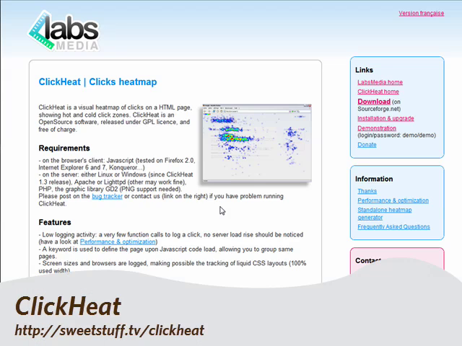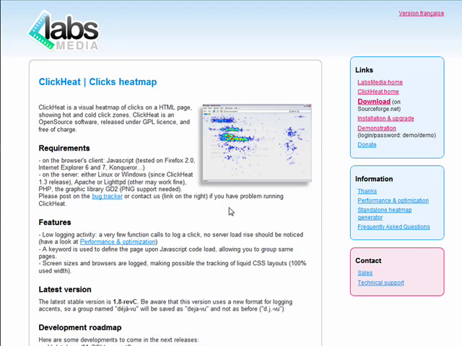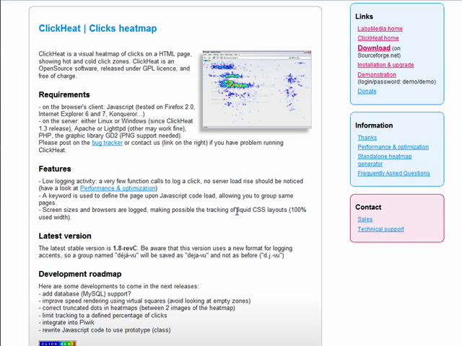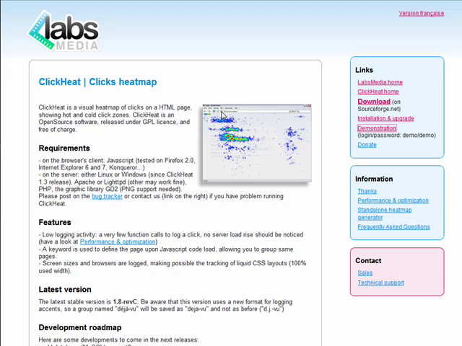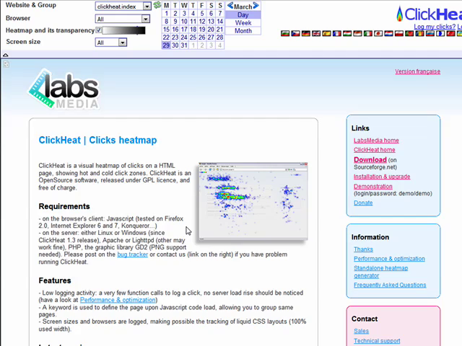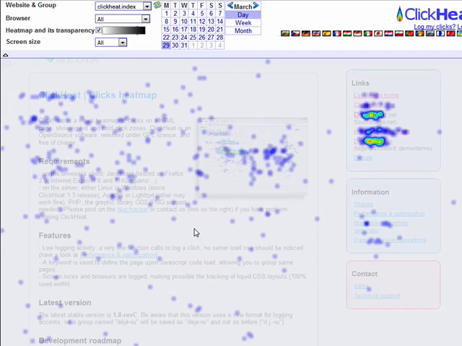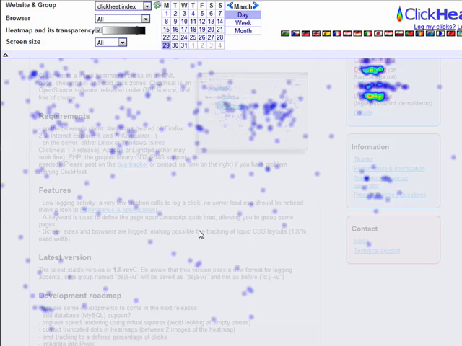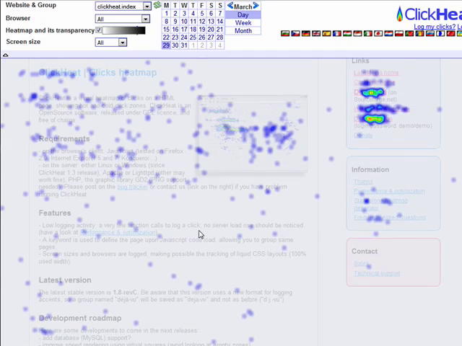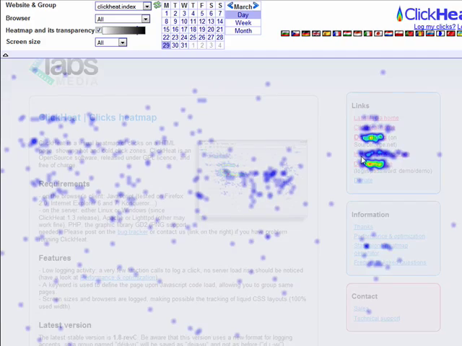Next stop, ClickHeat from Labs Media, which can be embedded to show a visual heat map of clicks on an HTML page showing hot and cold zones. This is an open source software released under the GPL license, so it's free for you to use. They've provided a demo for us to see an example of how this works, once it's been installed on your server.